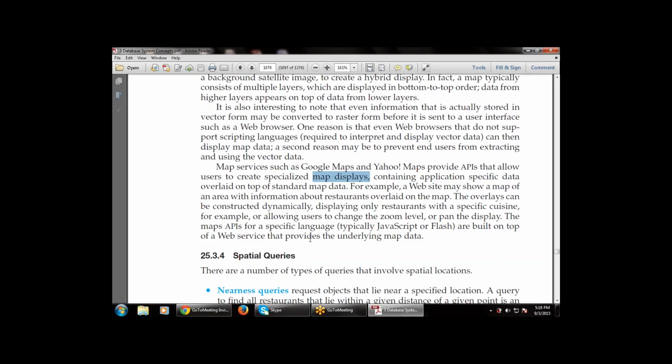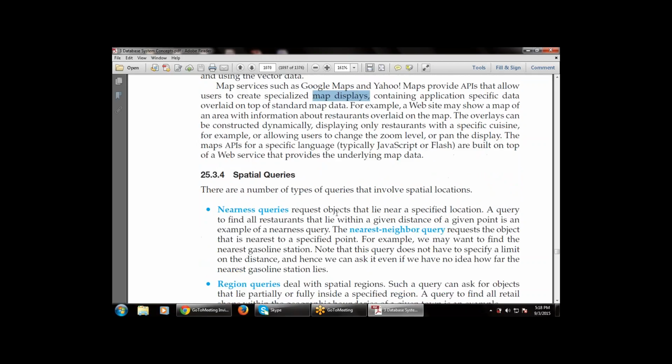So whenever we want to get the geographical data, there are multiple queries that are run on the spatial data. One is the nearness queries, which request the objects that lie near a specified location. A query to find all the restaurants that lie within a given distance of a given point is an example of a nearness query.